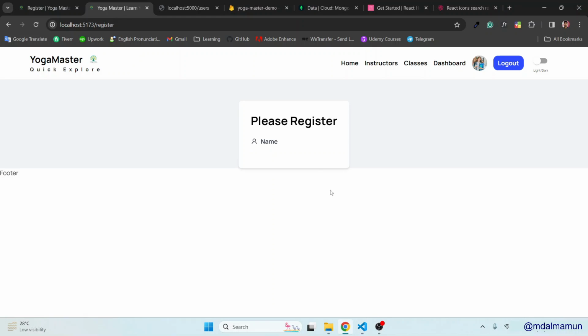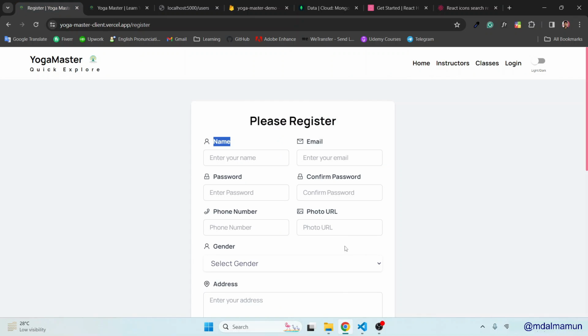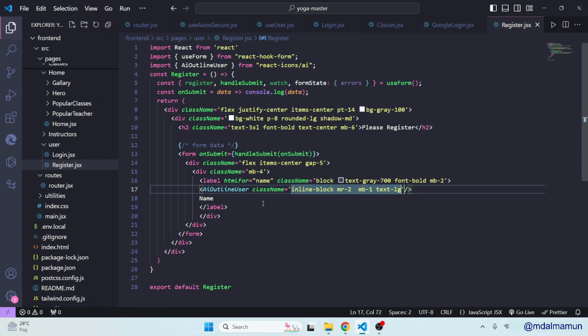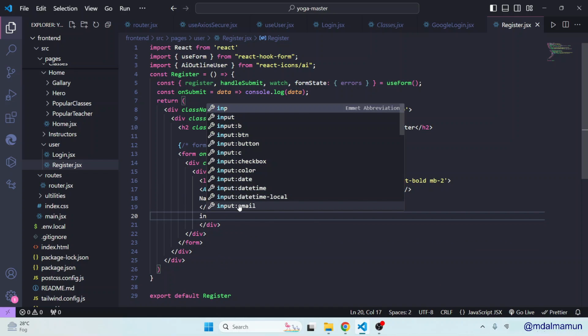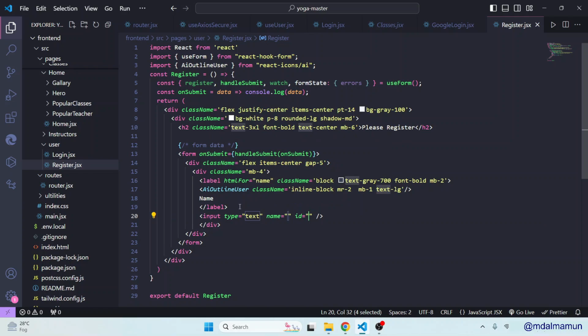Okay, let's check. Now it's in line. You can see this is similar to this. So after this you need to have a field. That's why after this label we'll have an input field, and this will be type text. Then the name will be, we don't actually need this, actually keep it that.